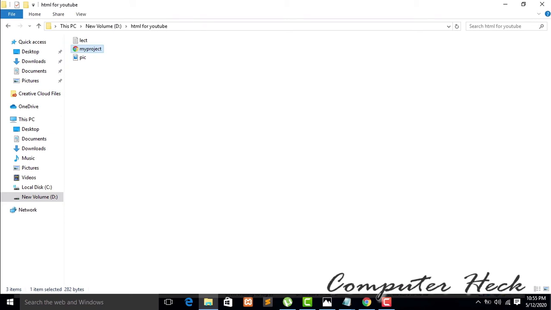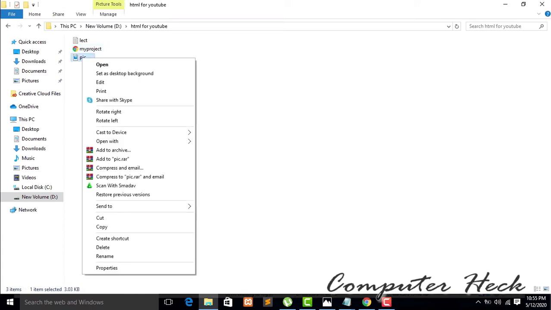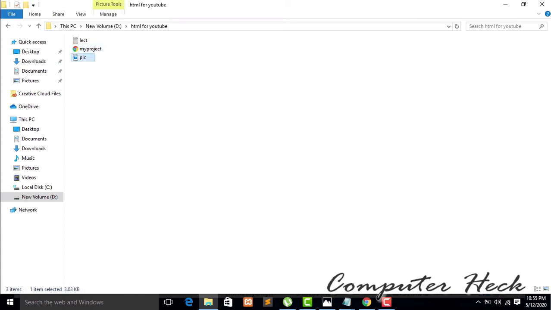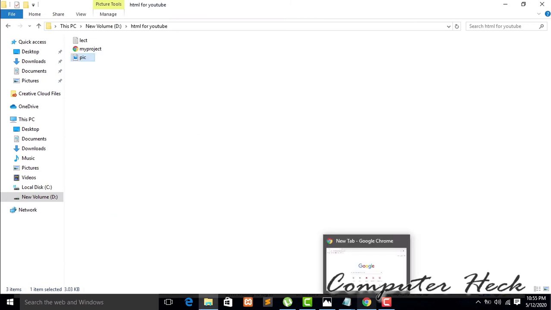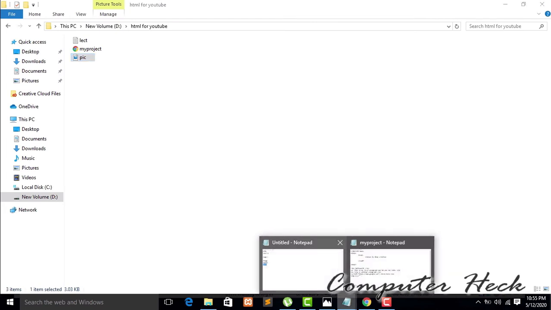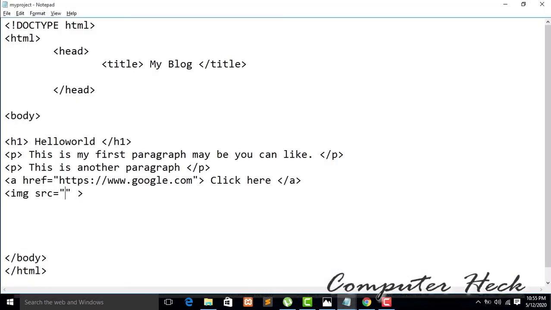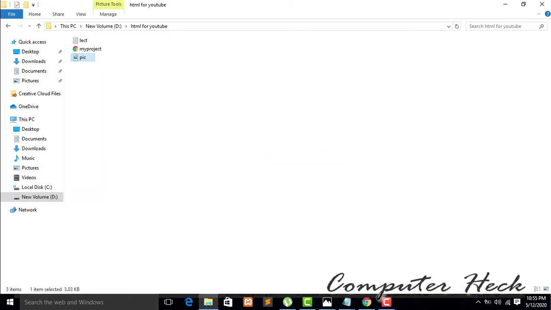My project and picture are both in the same folder. Pic is the name of the picture, so right click on it and open properties, and you can see the type of file. Its extension is .png. So I'm going to give the name of the picture in the source attribute: pic and extension .png.